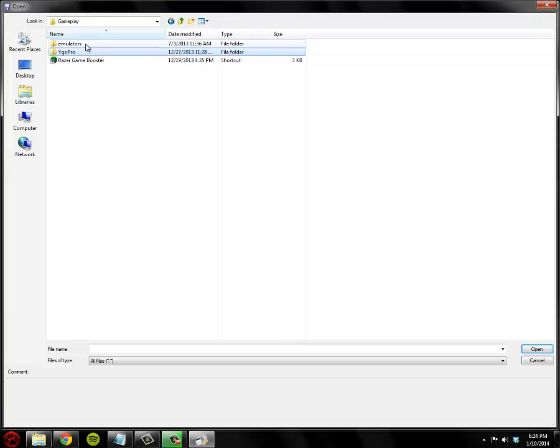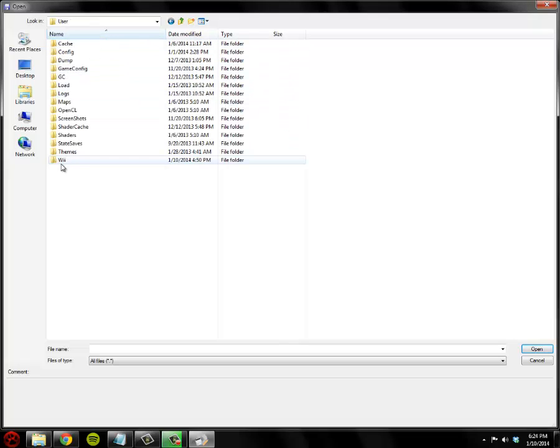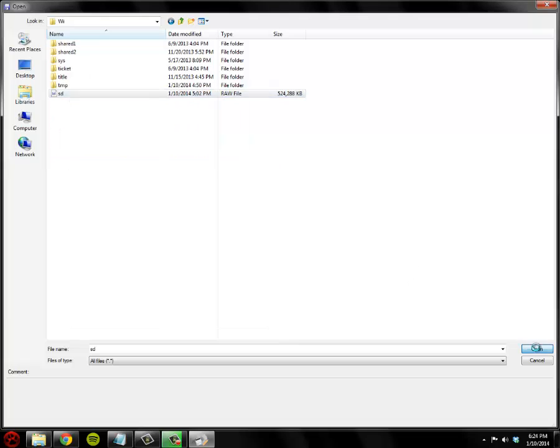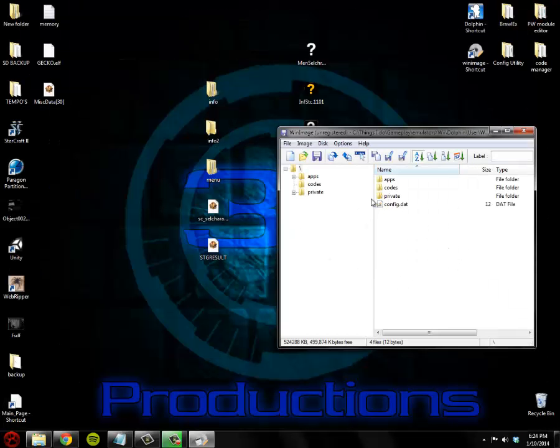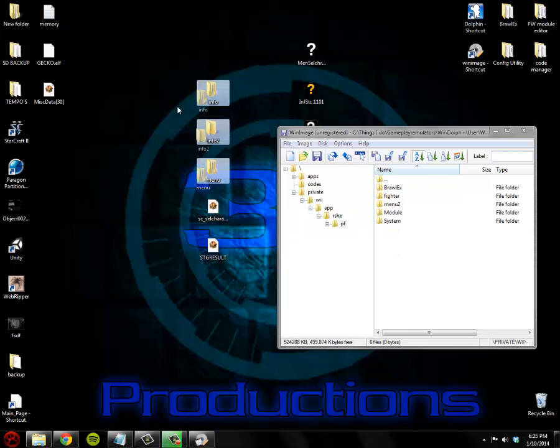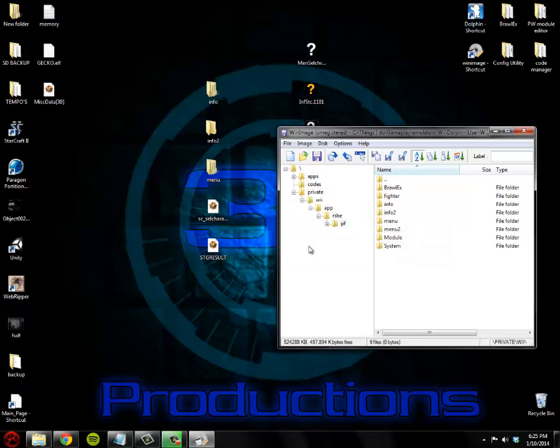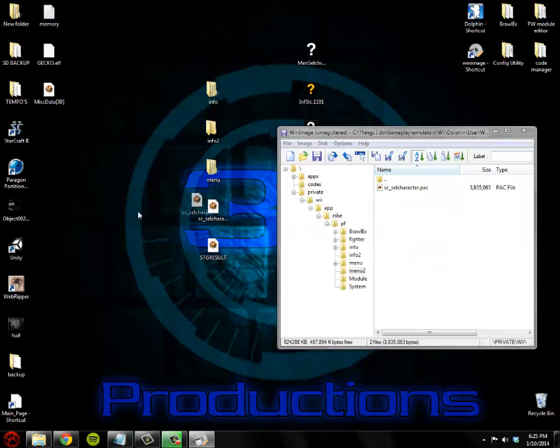Gameplay, emulators, Wii, Dolphin, user, Wii, SD. Open it. Go to private, Wii app, RSP, PF. Now we're going to put these on the root of this. The root of your PF folder. All 3 of these folders. Put those in there. You already know where to put SC select character.